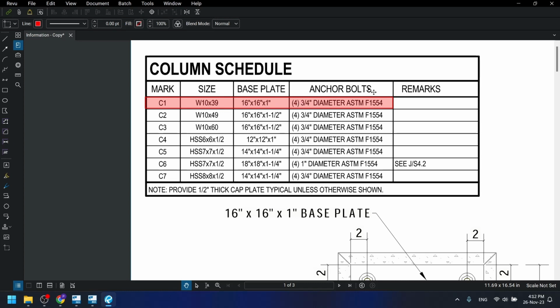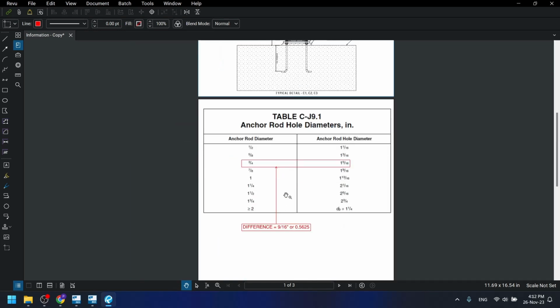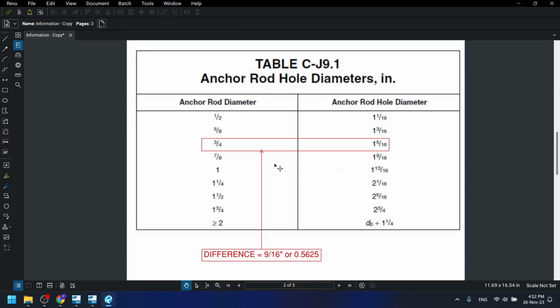and go back to the design information to see that the base plate for this particular column requires 4 3/4 inch diameter anchor bolts. This is an important piece of information because if I scroll down, you will see that the oversize for anchor rods that have 3/4 inch diameter require us to have an anchor rod hole diameter of 1 inch and 5/16. Into the tab of the Tekla component, we'll need to enter the difference between these two values, and in this case it will be 9/16.